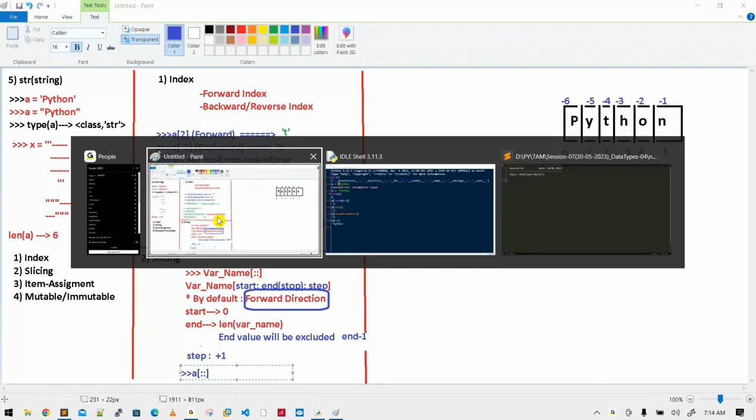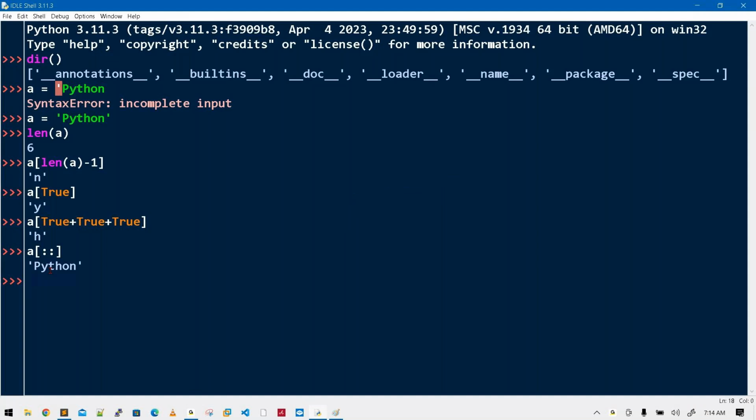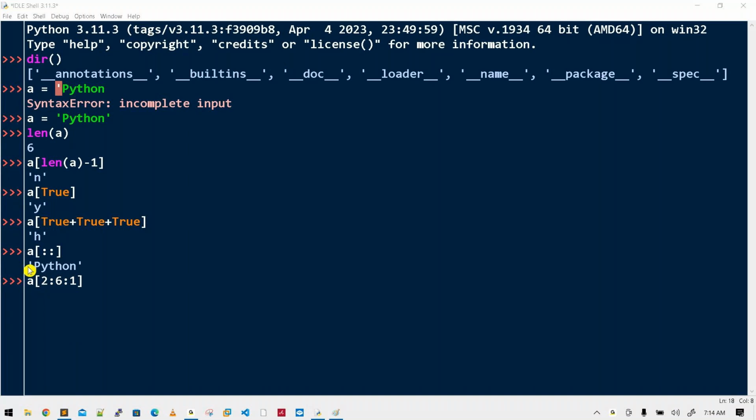Step is nothing but the jump from the starting point. For example, I'm writing A 2 and ending 6, jump 1. Start from index number 2. All these are index numbers 0, 1, 2. Start from T.